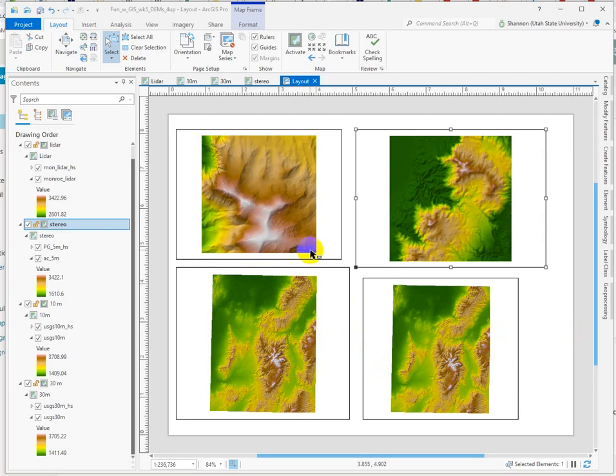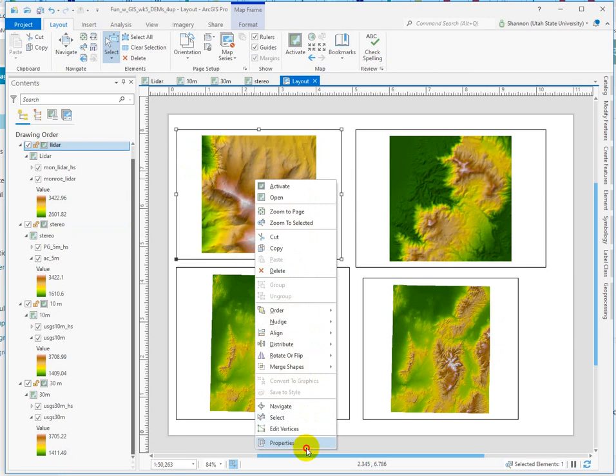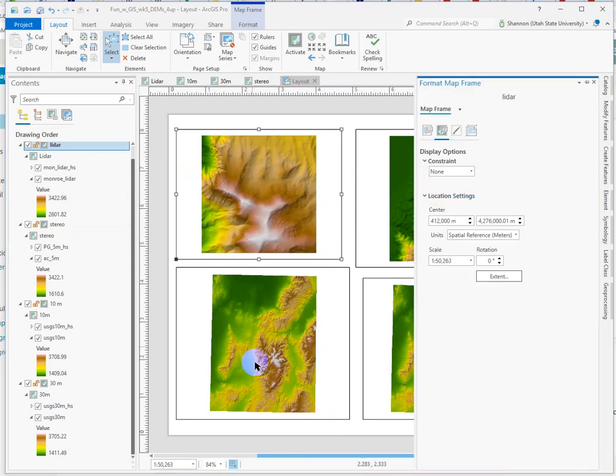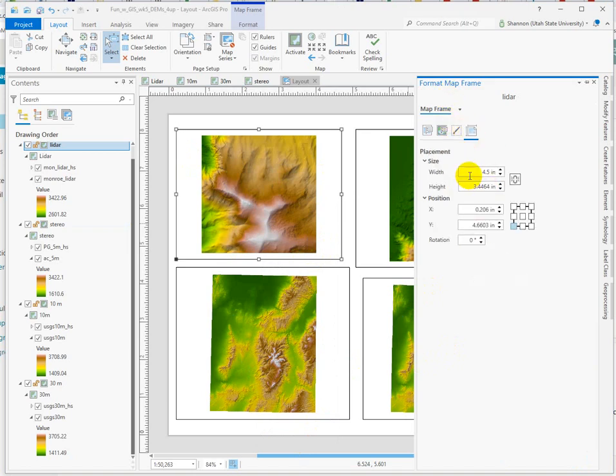Okay, so we're going to use our LiDAR, the 2 meter, whatever this is. It's probably half meter LiDAR. We're going to use this as our anchor and set the other ones to match. So first I'm going to go in and look at the size. I've thrown all four map frames on my layout. It's a good size, but I'm just going to double check. So it's 4.5 by about 3.5.